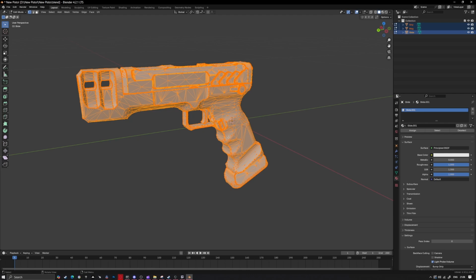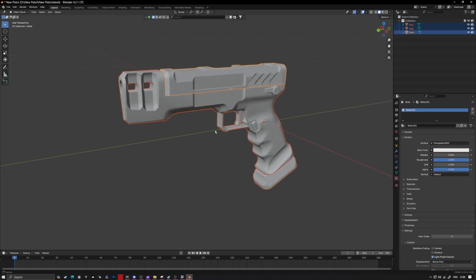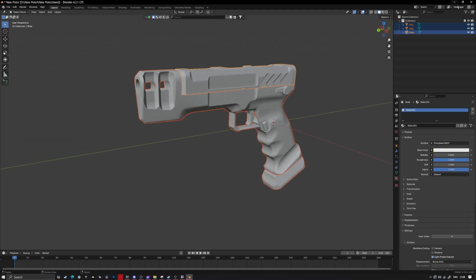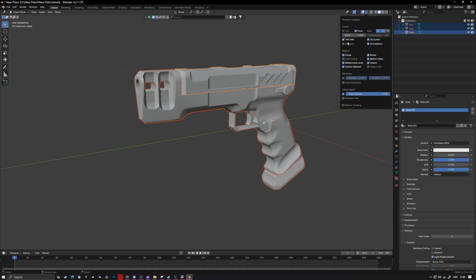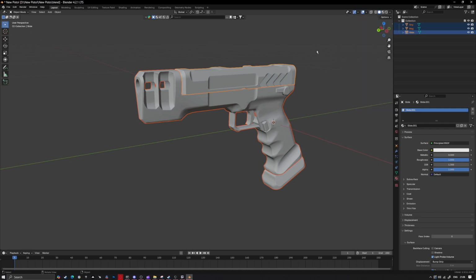So I forgot to export it from Blender. So, good opportunity to showcase something important. Back to our Blender file. I'm going to select the mesh that I want to export.